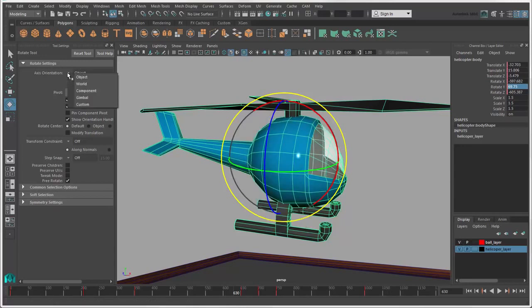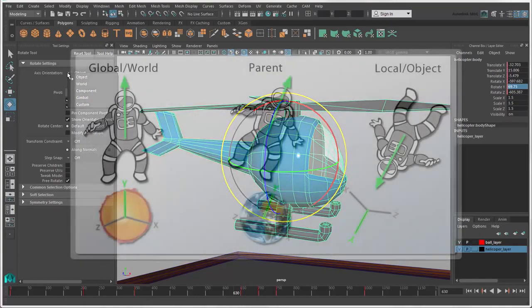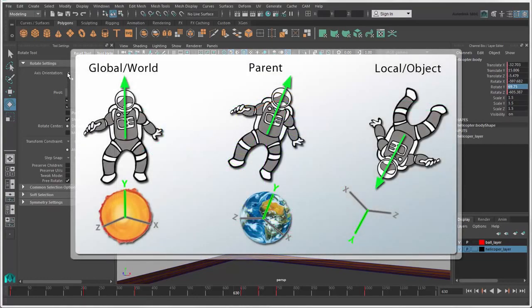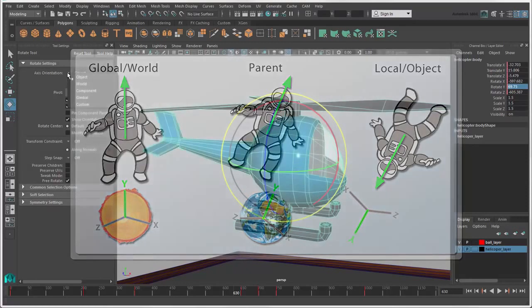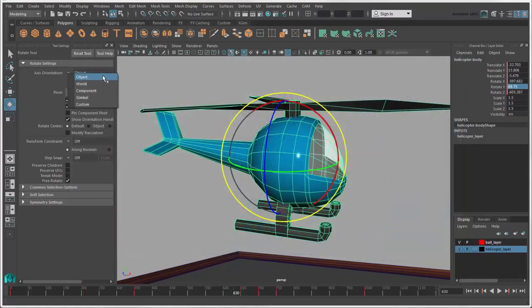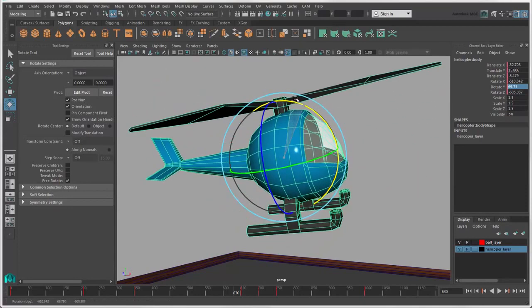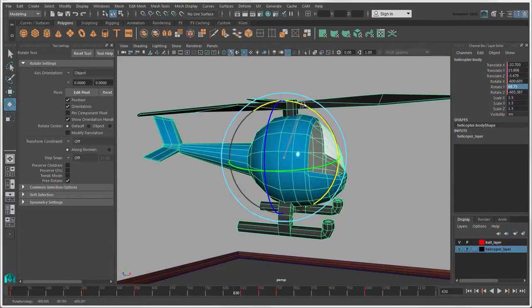The axis orientation is one of the main things to set, which lets you choose the space in which objects rotate. By default, the Rotate tool works in object mode, so the object rotates according to its own coordinate system, not the world's. Edit Pivot lets you change the position and/or the orientation of the object's pivot, which changes the axis orientation to custom.